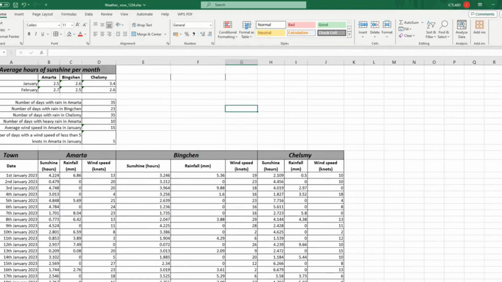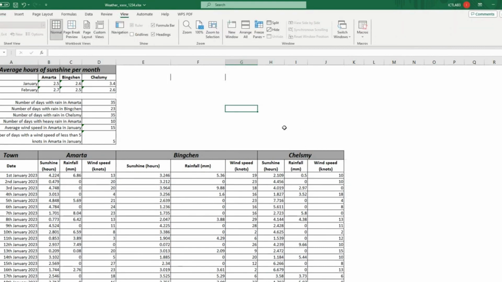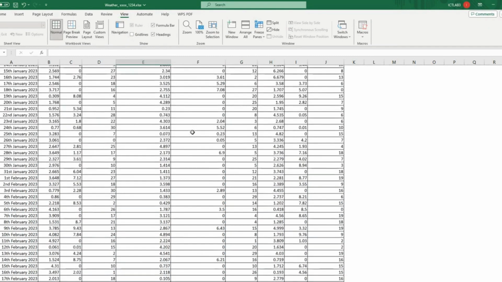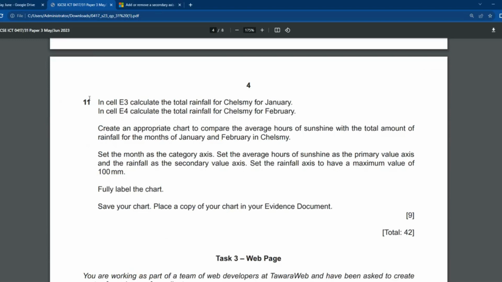Okay, I remember something before we move to the last part of the question. You see that I didn't remove the grid line, so you can click here and remove the grid line, because if you look at the sample you are given, you will see that the grid line is not there. Alright, so you can remove the grid line. Now let's go to the last part of the question.